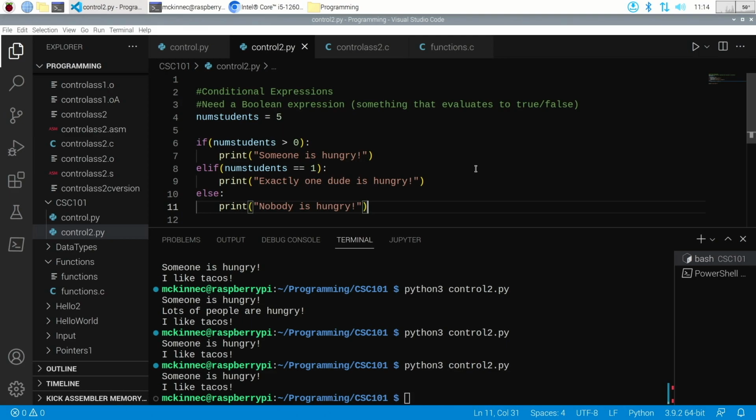Actually, no, I can't do that. Let me just say greater than 1 there. Okay, so if there's more than, well, here, let me say it this way. That the number of students is greater than 1, that means that there's at least 2, right? Because students come in integers that are hungry. But maybe there's exactly one student that's hungry, and I want to have sort of multiple conditions here.